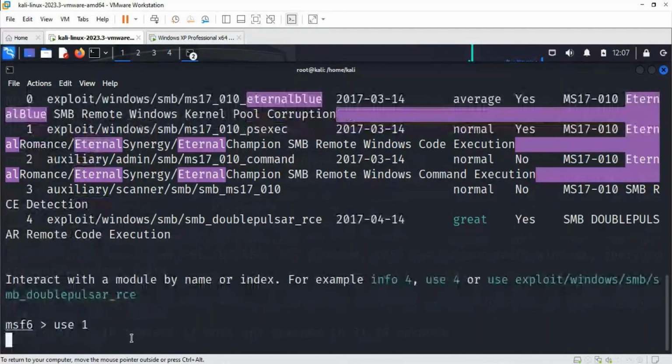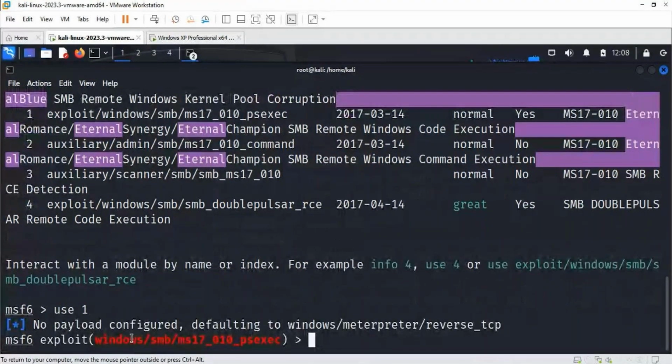This is from my own experience, boss. I'm not making a guess. This is all done by myself. So now I'm inside that exploit which I will be using to hack into the particular system in place. Inside it, I will say show options.